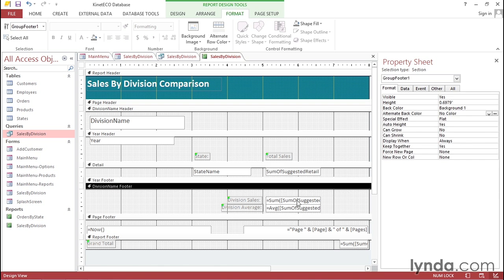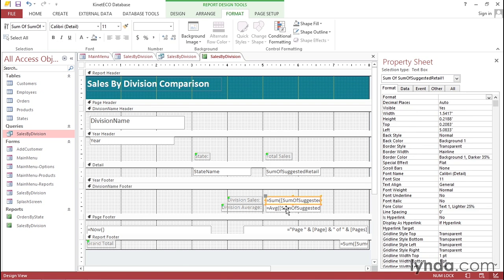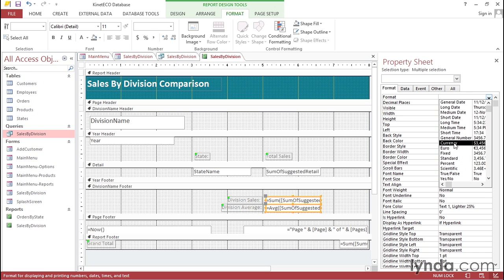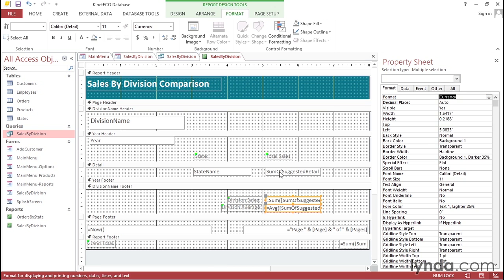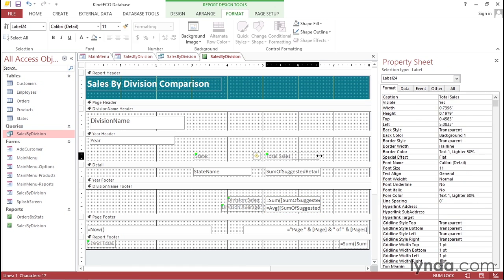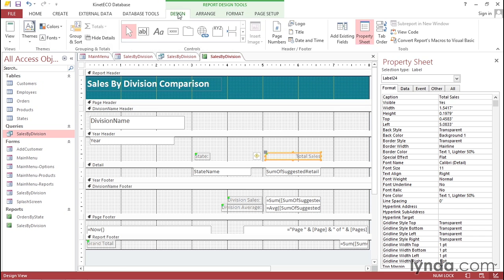So that's looking good. These two boxes needed to be currency format. So I'll click both on those. I'll go to the format and change it to currency. I also wanted total sales to align with the figures in this box here. So I'm going to make it just as wide as the other one. And I'll go over here and make it right aligned text. Okay, let's see if there's any other changes I need to make.